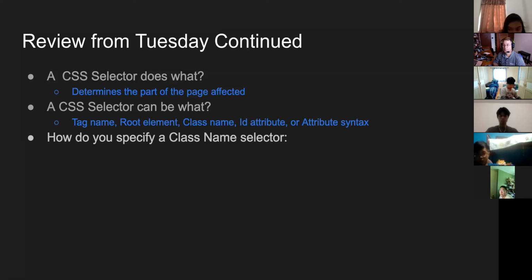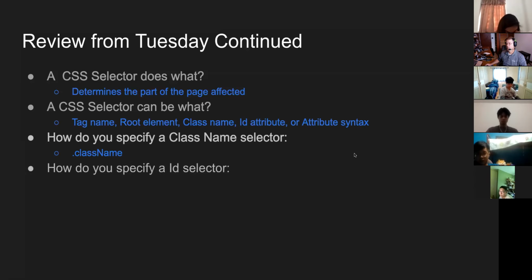There you go. Yep. Very good, Nimmerlin. It's dot and then the class name. Dot and the class name, right? Okay, what about an ID selector? How would you specify an ID selector in CSS? Yep, absolutely. It'd be hashtag and then whatever the ID name is. So if your ID value is first name, it would be hashtag first name, right?